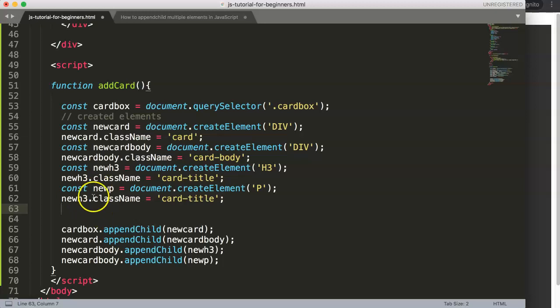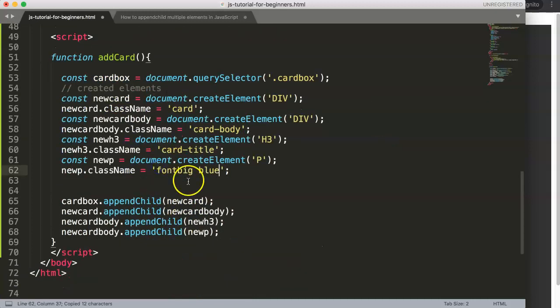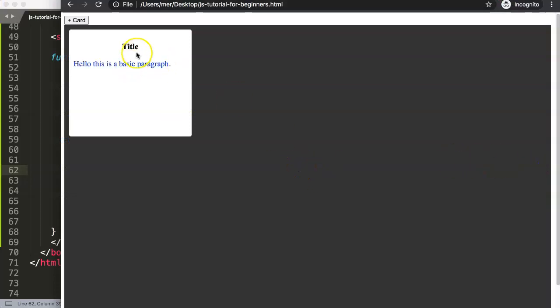Then we say here the following. We say here, it should be new paragraph. This should have here the two classes that we have here. All right. Once we have this, we can save this now and then refresh. All right. So that looks fine.